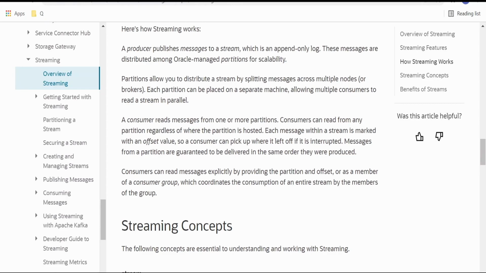So how does the stream work? As I told, there must be a producer of a message which will produce a message and put that message to a stream, and it will go into some partitions. All those things you can learn in detail by going through this documentation. What is a partition? What is offset and all? A consumer will read a message from one or more partitions.